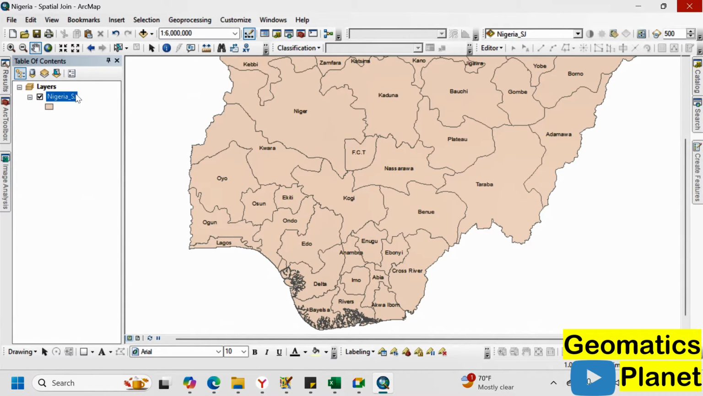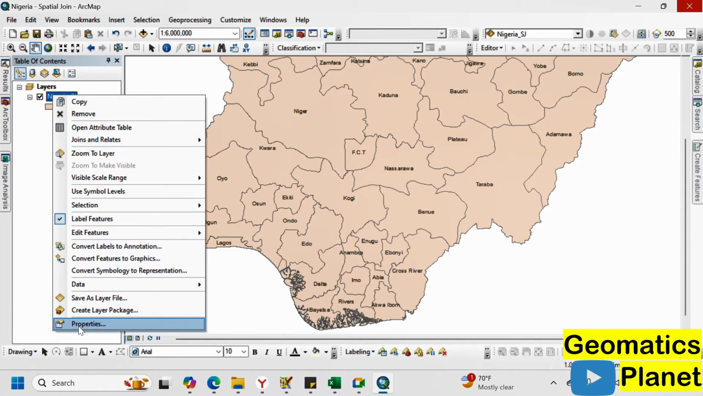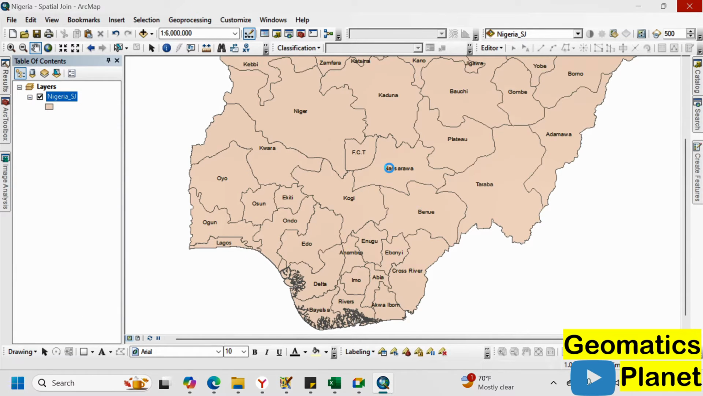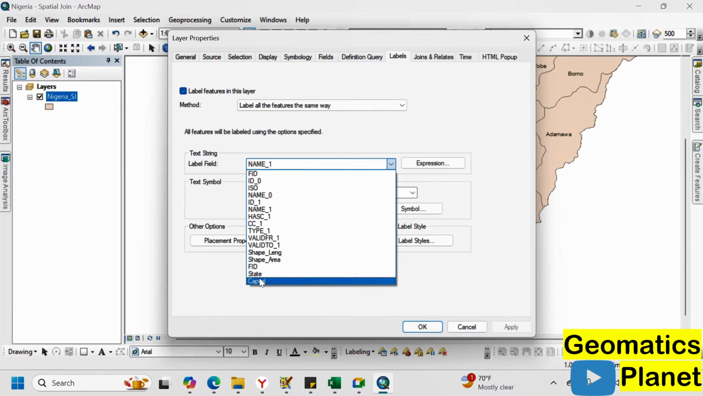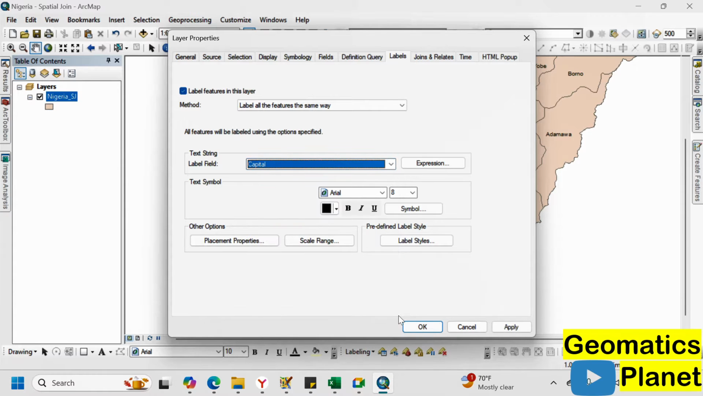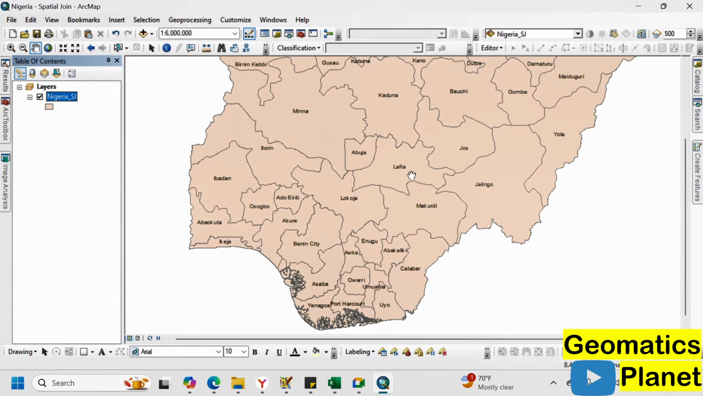So it means that if you want to label this layer with the state and the capital now, you can go to the layer, the properties, and change this. It has added the capital here, and you can add this and click OK. That will automatically label it with the capital name. So automatically this is perfectly done. So this is a way you can join and relate that.